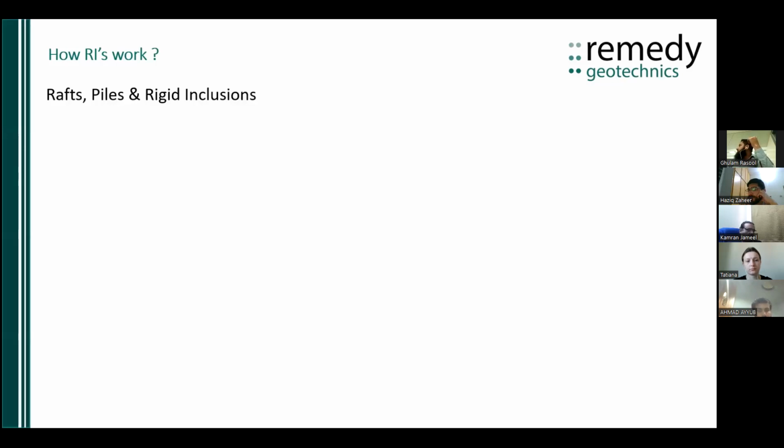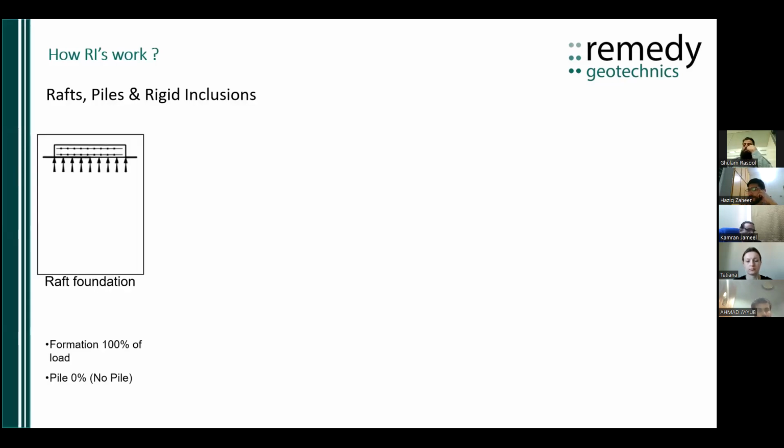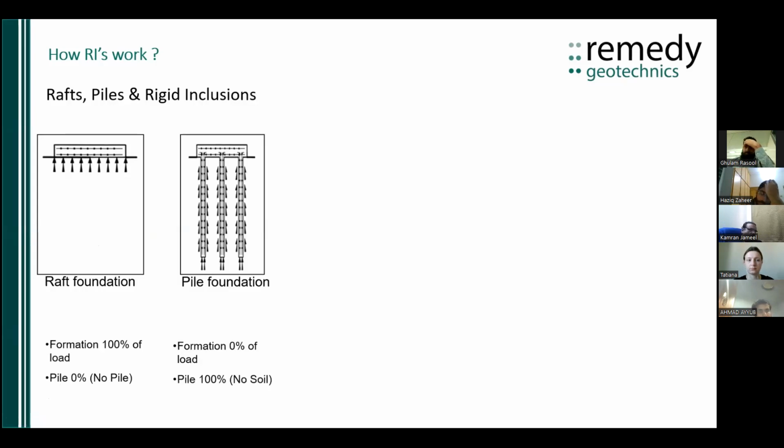So how do rigid inclusions work? Well, let's just consider for a minute the case of just a simple raft foundation sitting on the ground. Obviously, 100% of the load that comes from that foundation goes into the ground. You haven't got any piles, so you've got no load going into a pile.